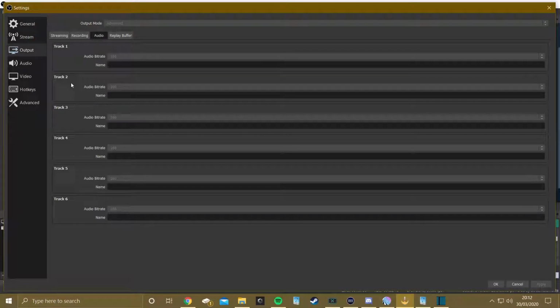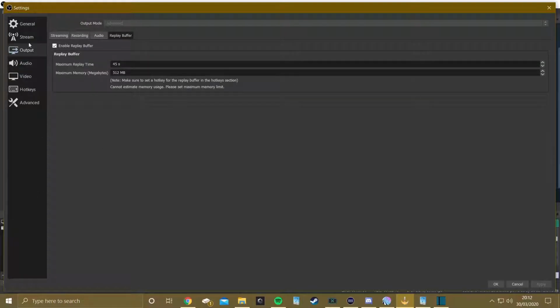I have the audio 160, never change it ever, because you don't want to mess up the audio, and it sounds well, that's all. Replay buffer, I have the replay buffer enabled.